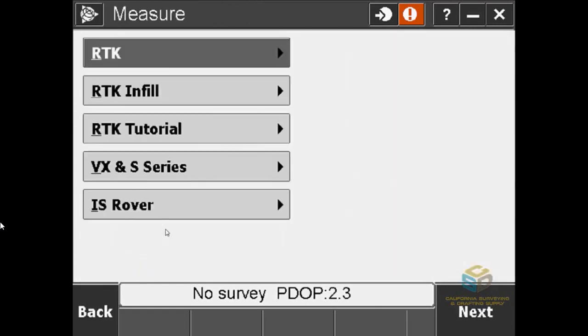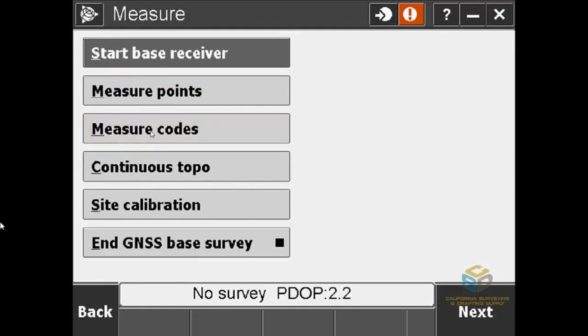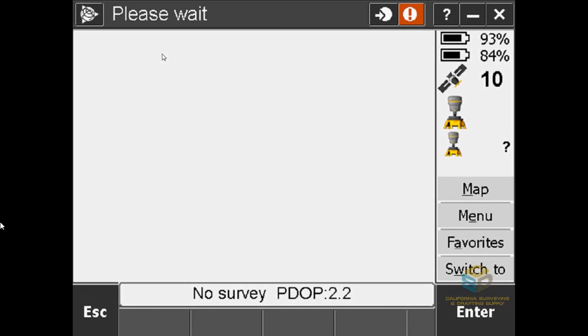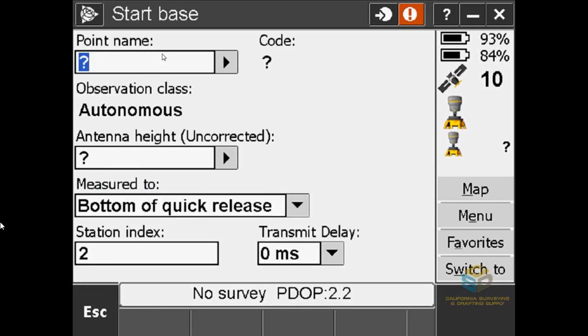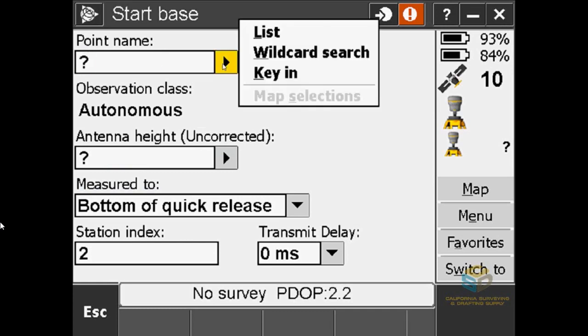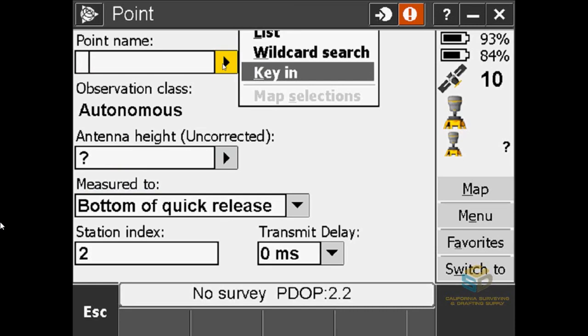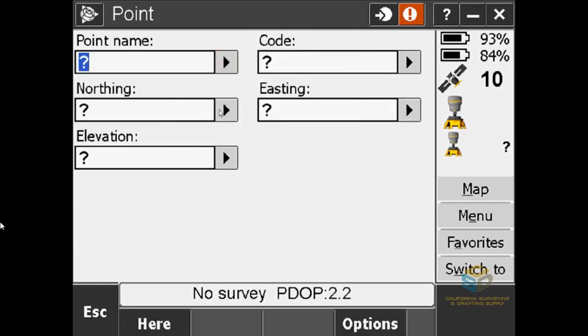Here's where I can set my antenna height. And also make sure that your station index is set to the number you chose before. Access will automatically fill this in based on your survey style, but it's always a good idea just to double check it. Then you start the base. Now to start the actual survey, go back to Measure, and then go to RTK Tutorial, or again, whatever you named it, and we're going to start measuring points. It'll automatically connect to your rover via Bluetooth, and then it will start the survey.